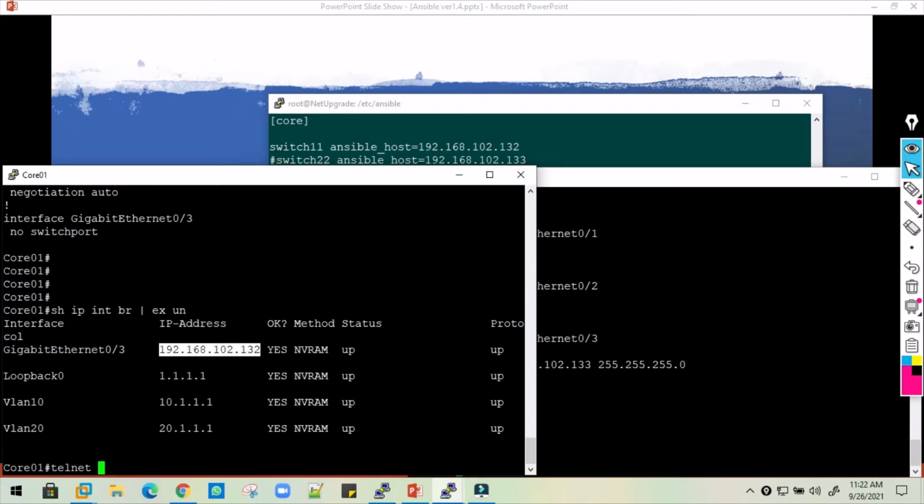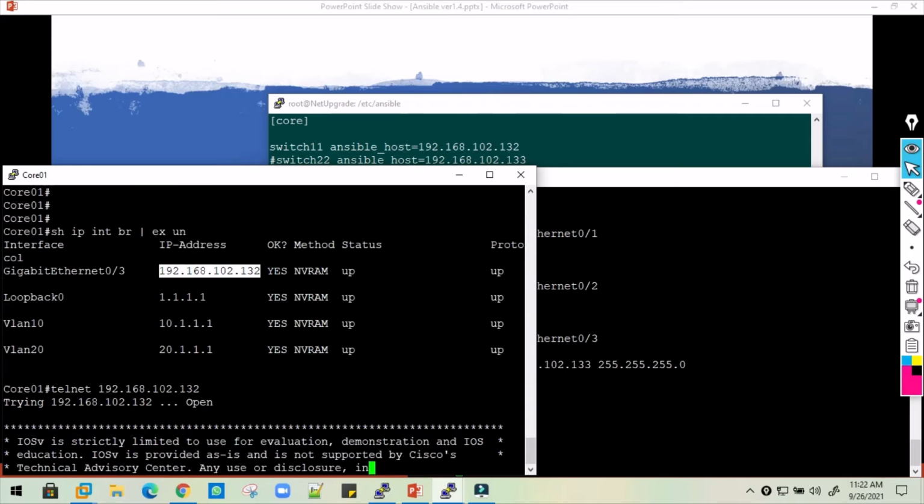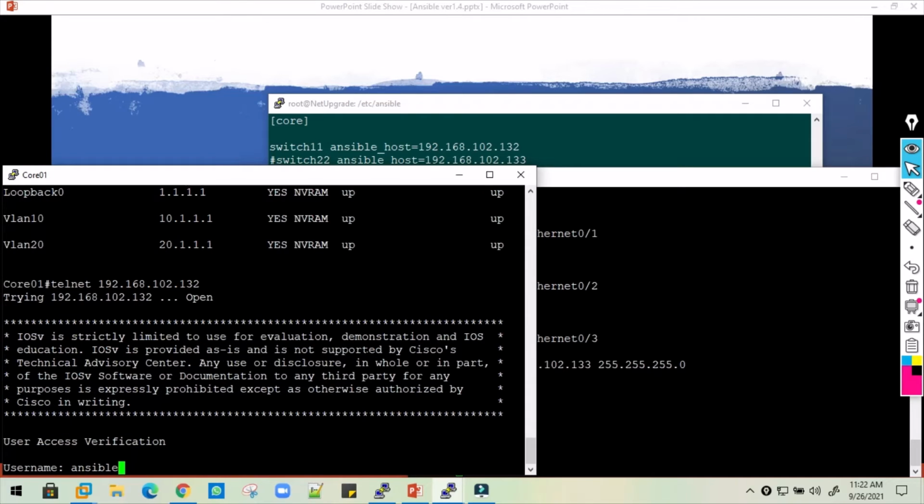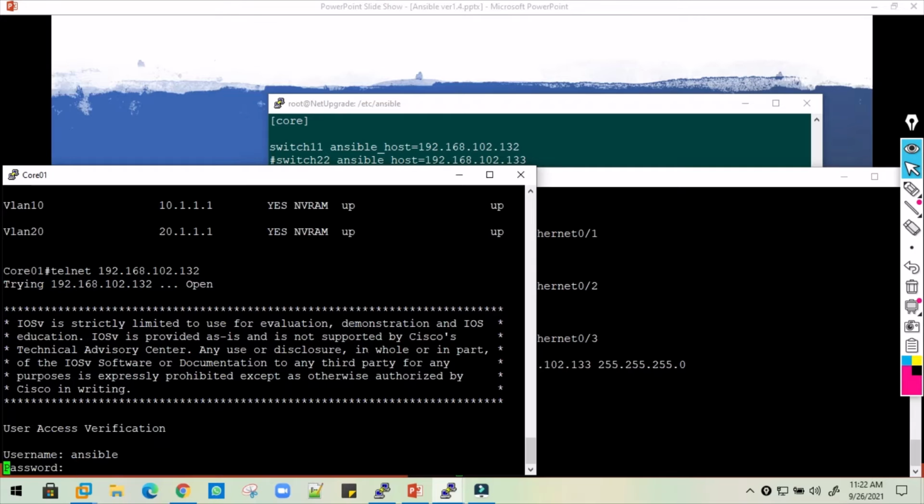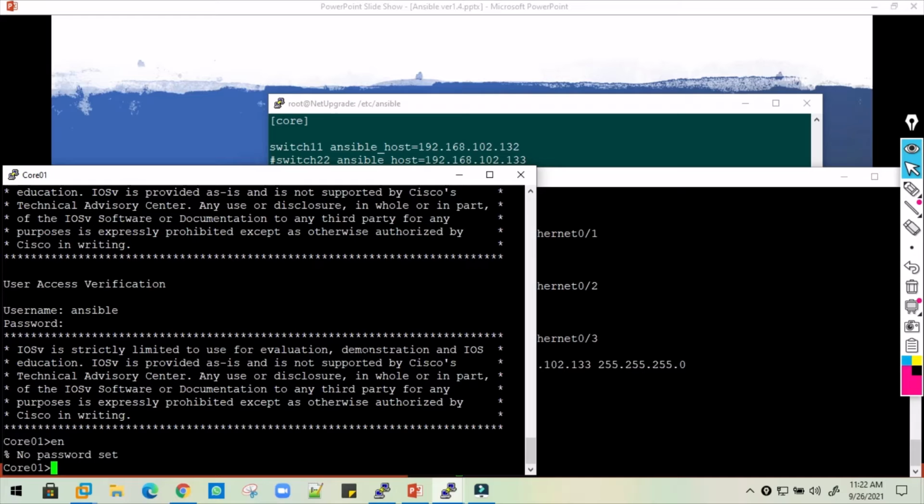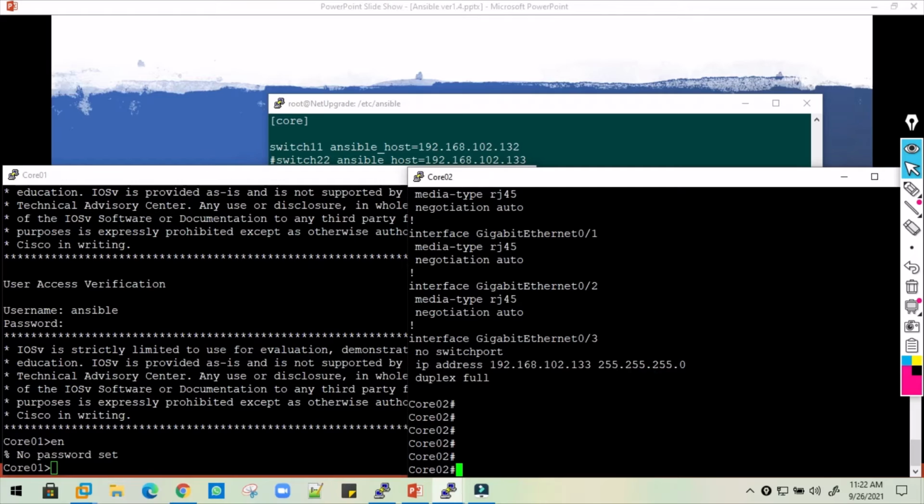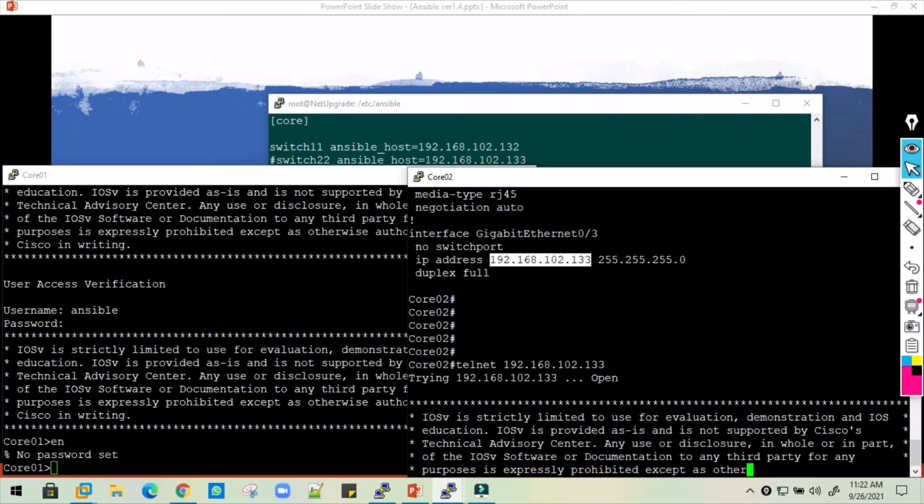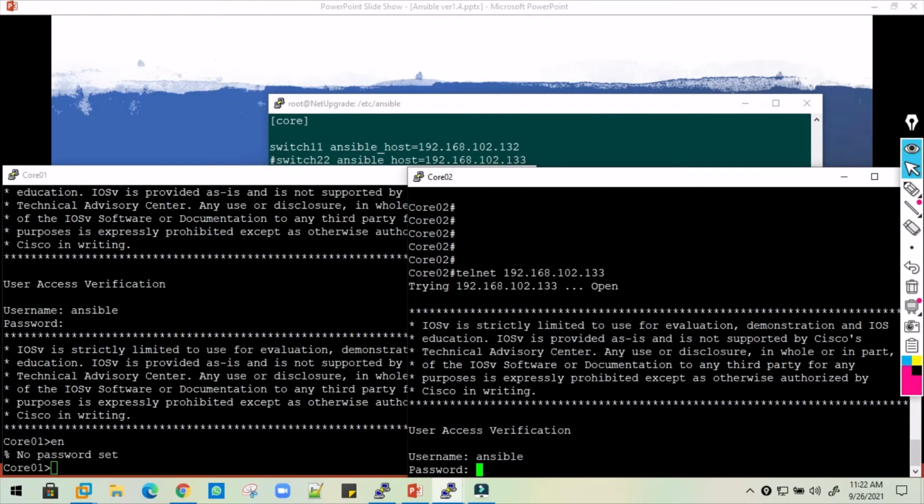Let me try to log in and check whether any enable password is configured. Instead of logging in as the cisco user, I use the Ansible user, which lets us know whether we have an enable password or not. If you can see, core switch 1 does not have any password configured yet. Let's try the same here as well, telnet to the same IP address, and we have the same username configured here.